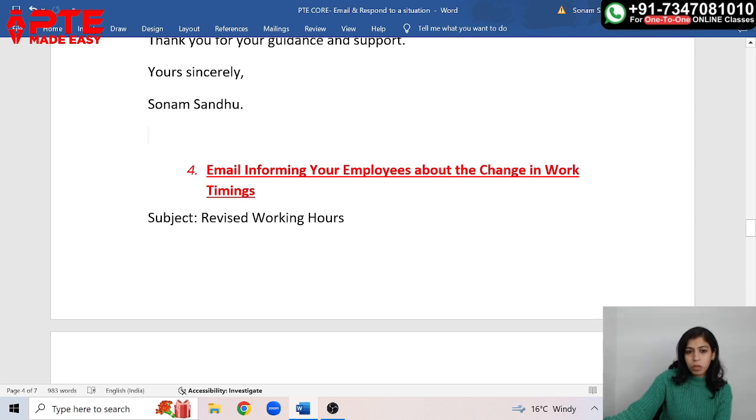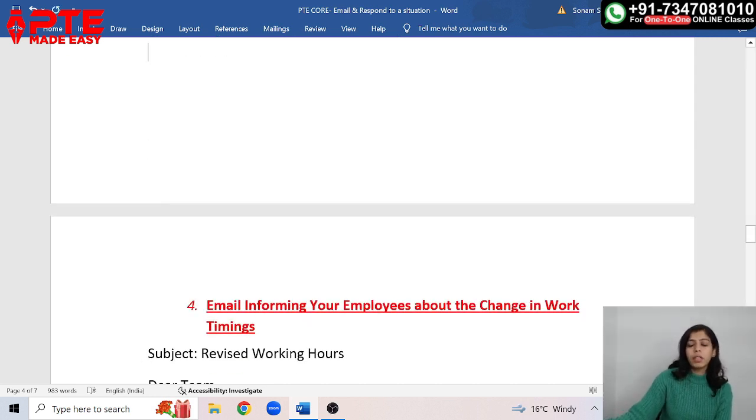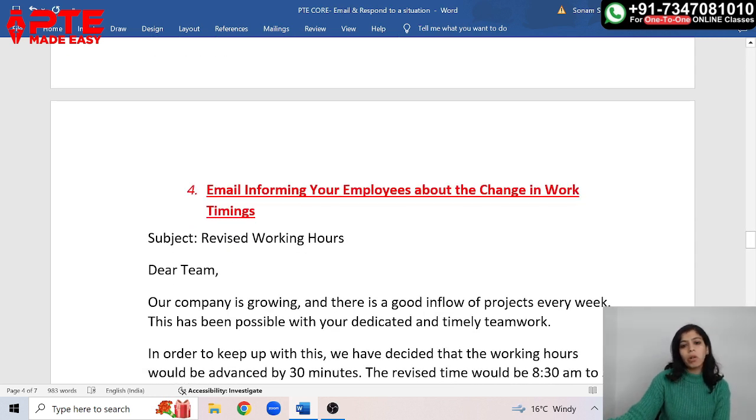Okay. Now we have the fourth one, email informing your employees about the change in work timings. Okay, so change in work timings. Here, subject is revised work timing. So basically, the employer is writing, or maybe someone at the senior level is informing all the employees of the change in work timings. Why are the work timings changing? Everything is going to be explained in this. Subject is revised working hours.